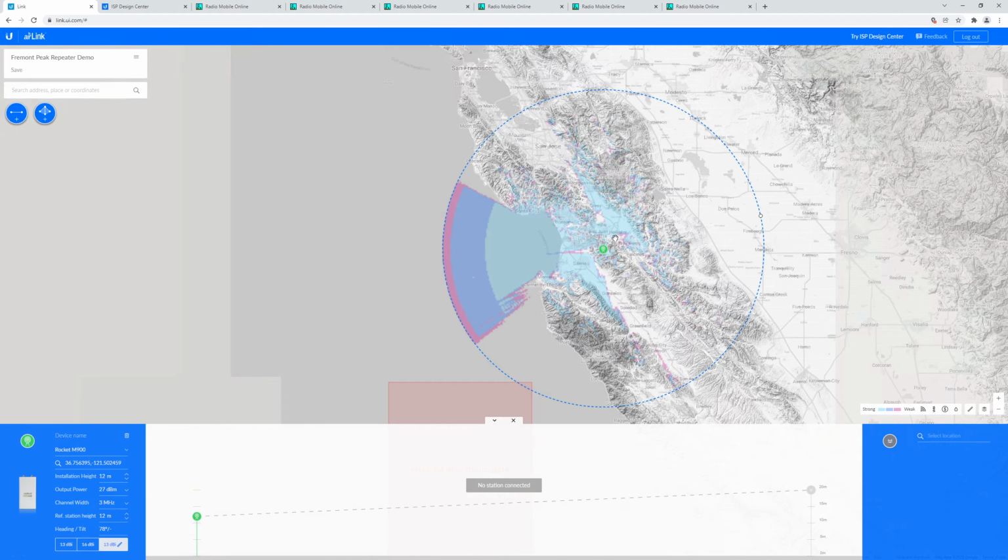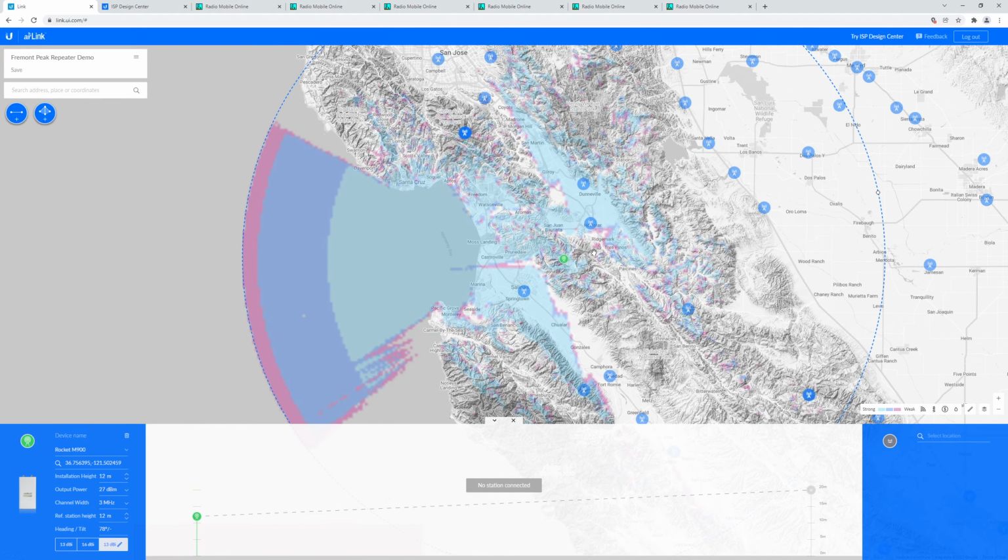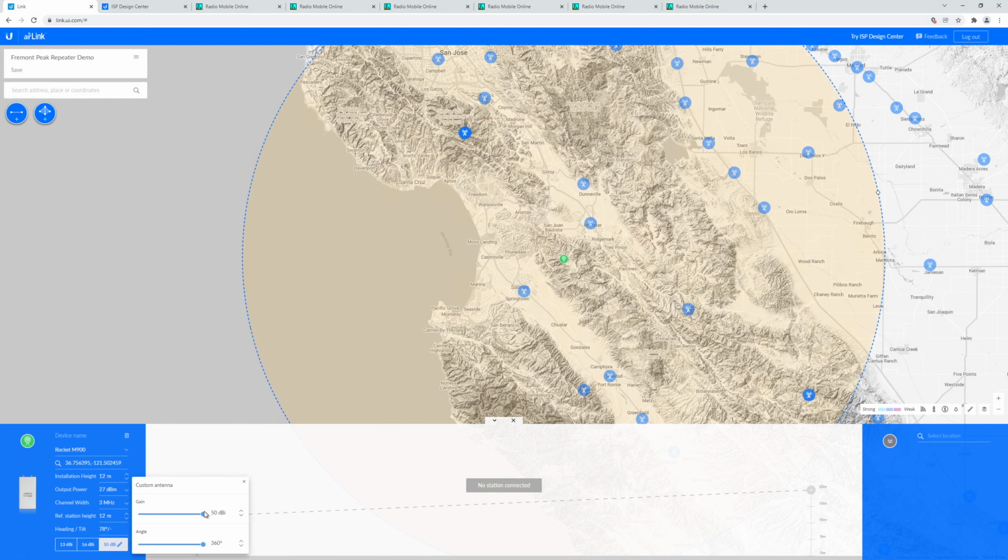So a couple things that you can do to tweak this even further, right? Right now we changed the antenna, so we made it omnidirectional. If you're only looking in one direction, you could change that around. You could increase the gain of this antenna as well. This lets you go up to 50 dBi of gain. So we can do that, but you see that doesn't really change much here on the map.